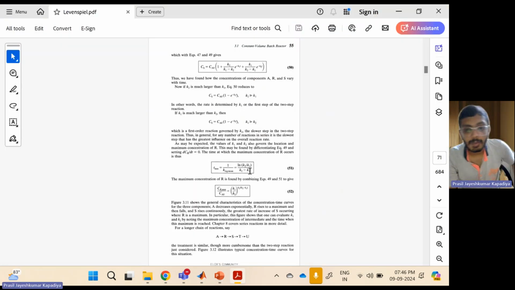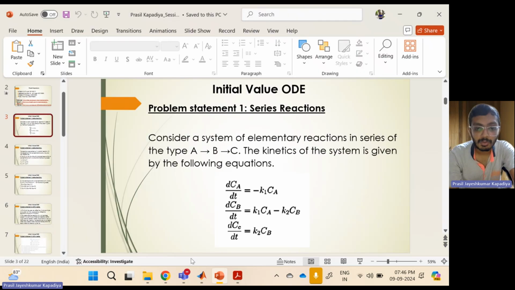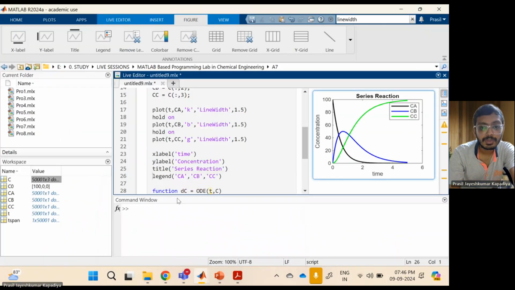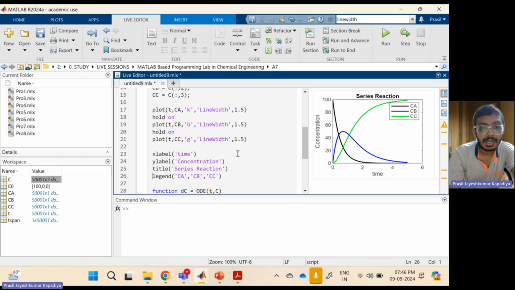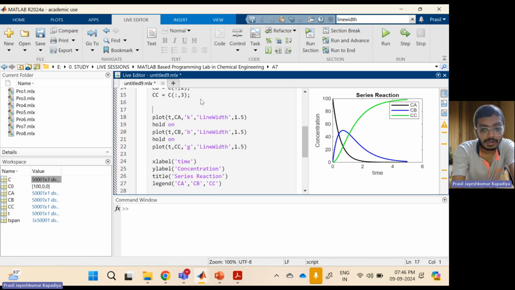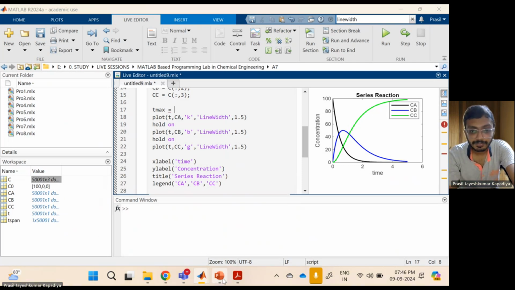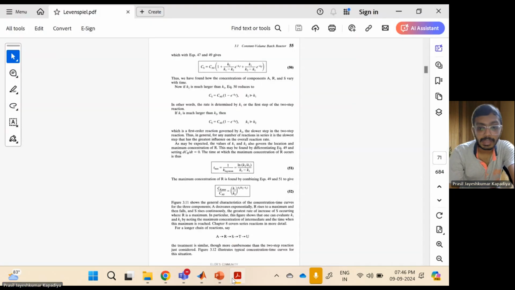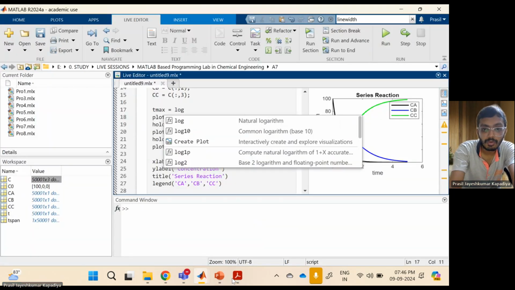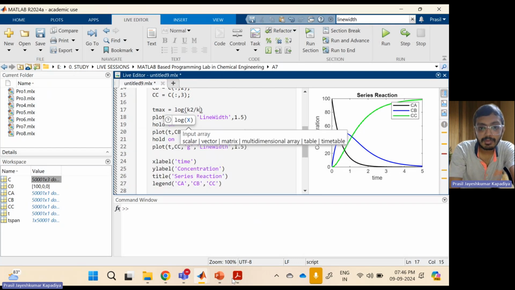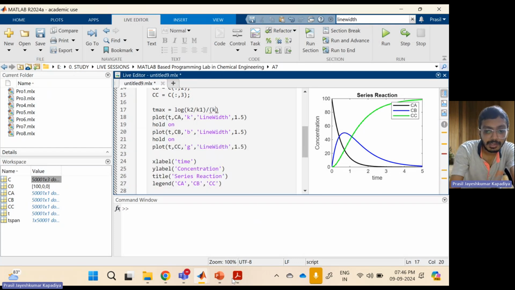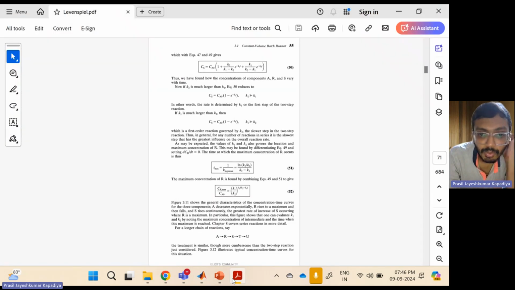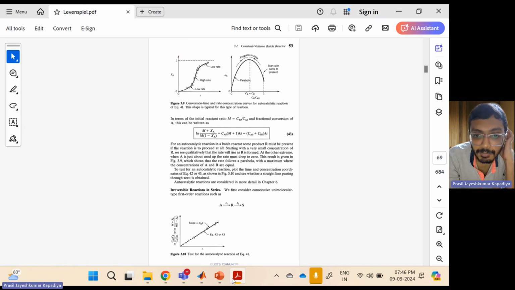Tmax is equal to ln(K2/K1) divided by (K2 minus K1). So let me see first K2. Okay, let me calculate it here only. Tmax is equal to log of K2 by K1 divided by K2 minus K1. So this Tmax corresponds to R max. R is my intermediate B.